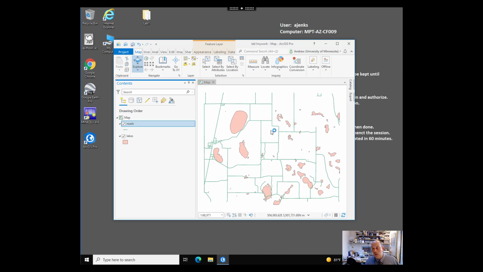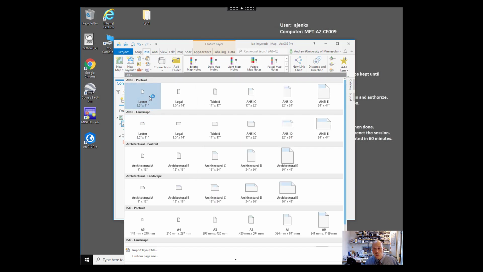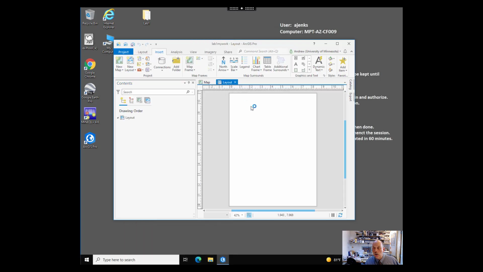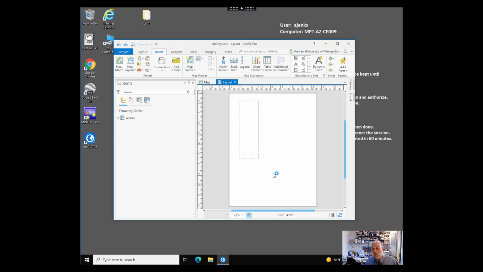So then you're going to do a whole series of steps with this map, and I'll show you the output here in a second. I'm going to do a new layout, and I'm going to put this map on it. You'll see all this in the instructions. I'm just doing it to show one final step on output.